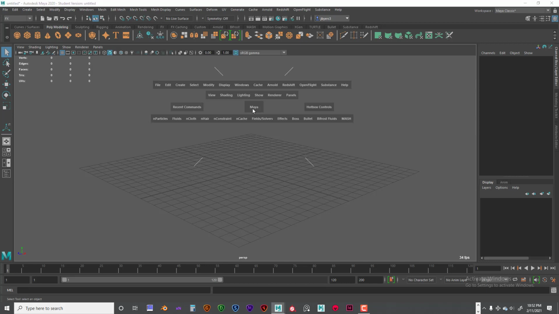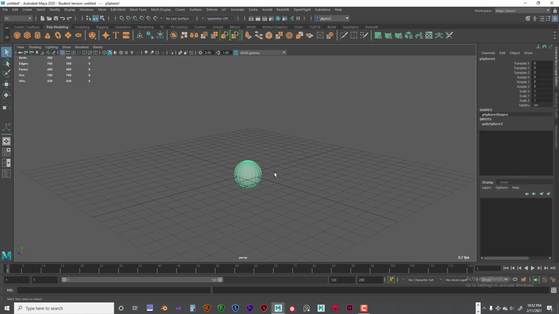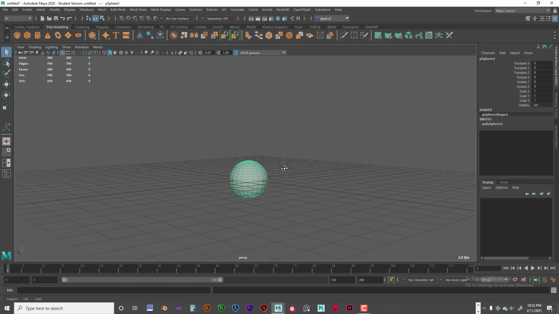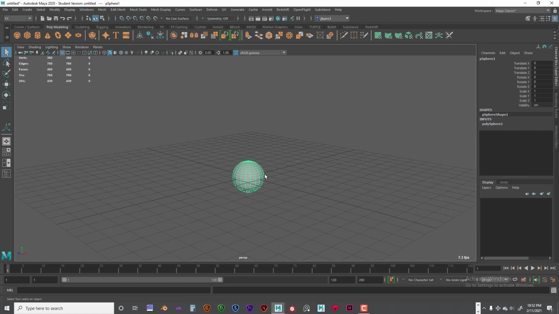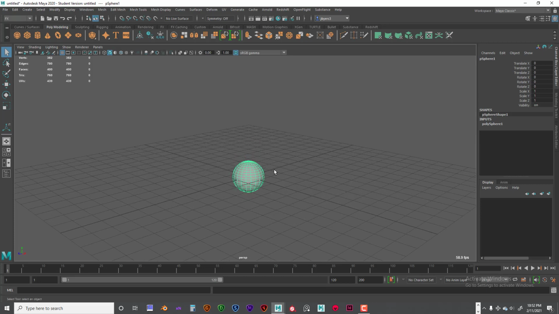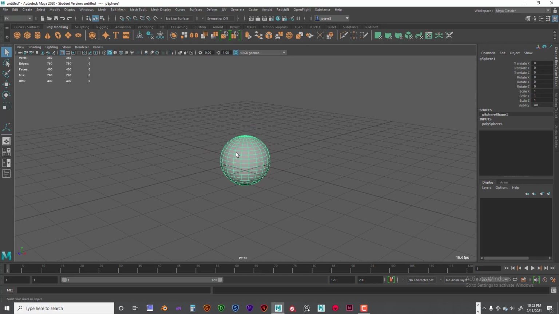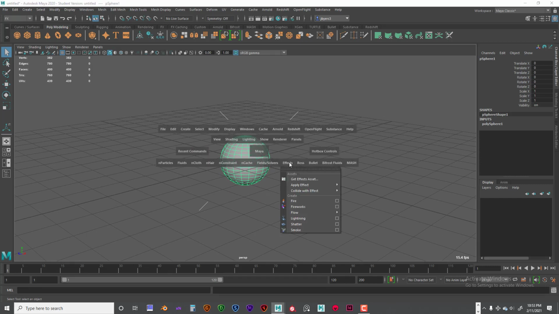So go ahead and hold down your space bar. Now what we want to do is have something catch on fire. So let's click on a sphere. Now we're working in centimeters. That's really important. So if you see something different, you need to make sure you're set up in centimeters, not feet. Alright, so click on a sphere, just make sure it's highlighted, and go to Effects, and go to Fire.